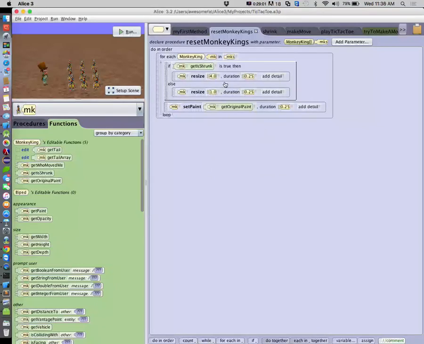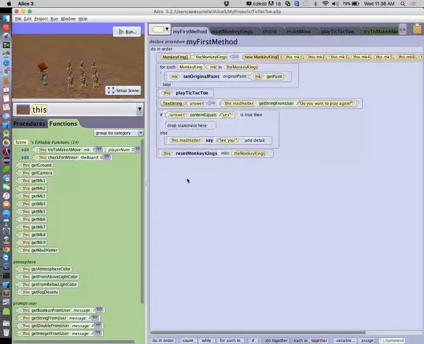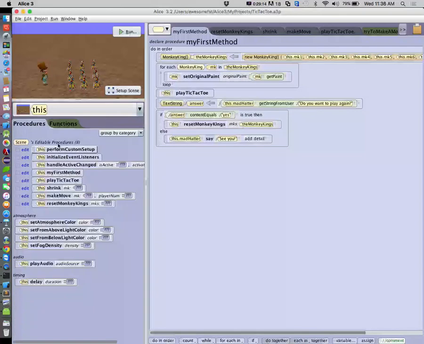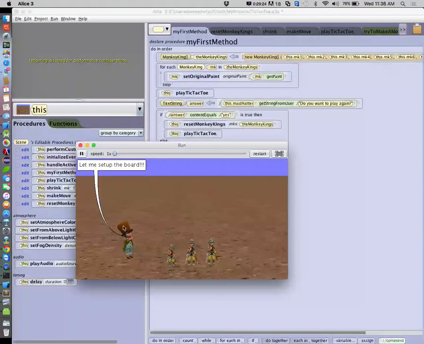All right, so I'll go back to my first method now. So we'll go ahead and drop reset monkeys inside of our, whether we answer yes or not here. And then we'll also go ahead and call our play TicTacToe after reset monkeys. We'll go ahead and run this.